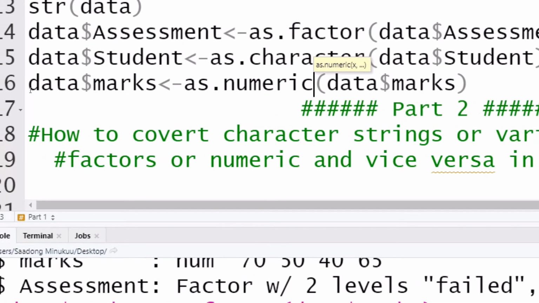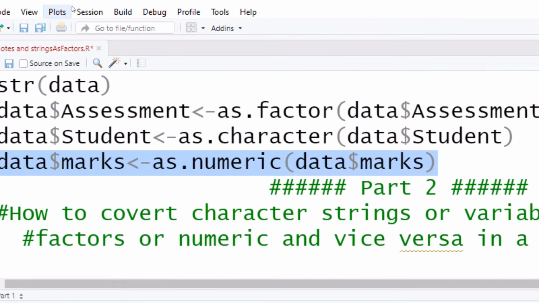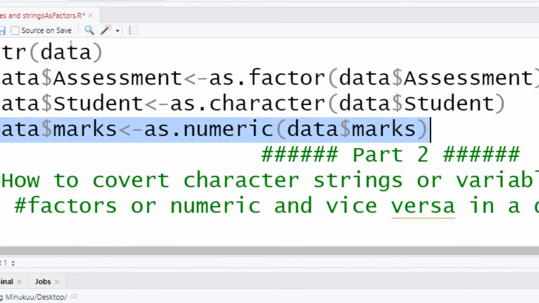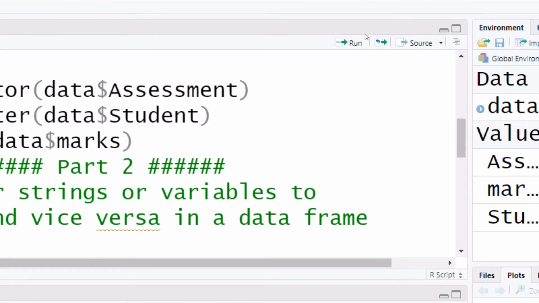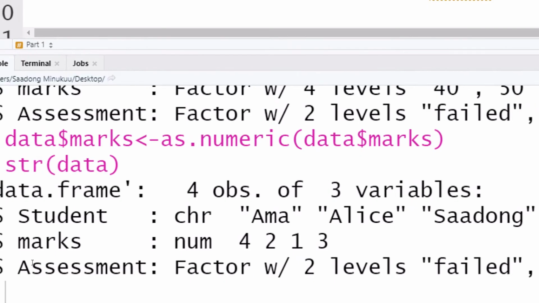Okay, and if I execute this, let me select it and click on run. Now if I look at the structure of our data set, what happens? Right now we've succeeded in converting our marks back to numeric. Now we've done this on what? A data frame that we created in R. So let's quickly import a data set from a CSV file or any kind of format, and then try to repeat the same exercise.